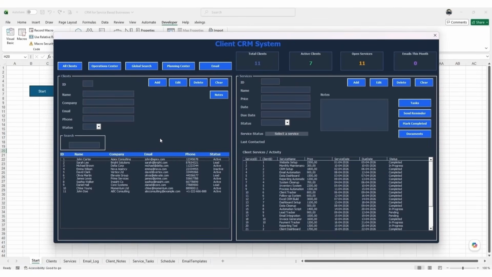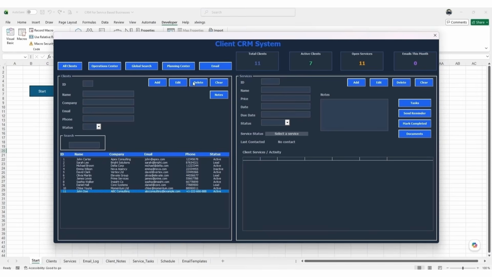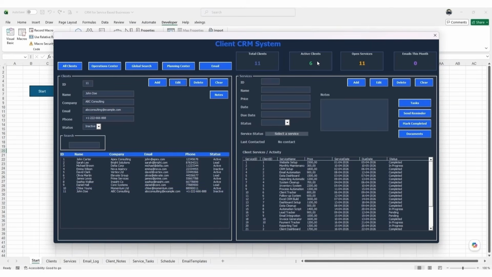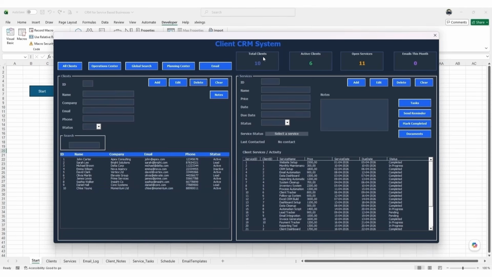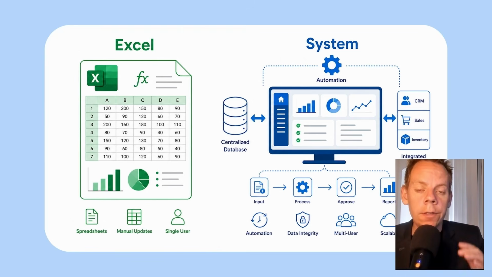Let's run a test again, just to see it with the edit. Let's say now we edit this client we just added to inactive. Edit, and you will see the numbers change. Client updated, and you can see now active clients went down from 7 to 6. Delete this client and all related services. Yes. Client deleted successfully. When we click OK, the numbers will also update. You see here, it went down from total clients 11 to 10. This is the difference between a spreadsheet and a system.